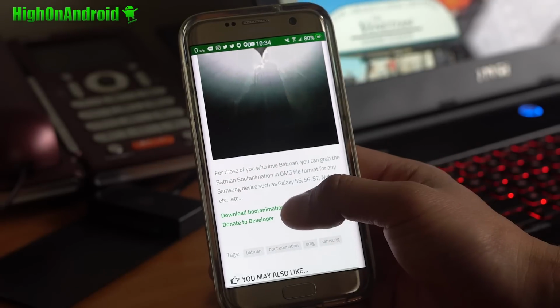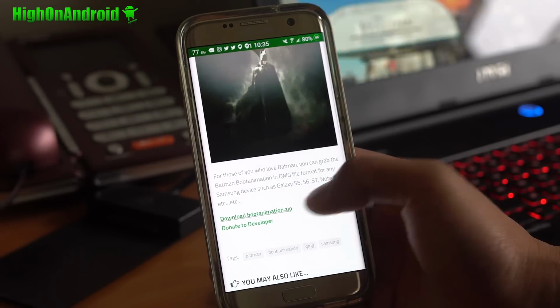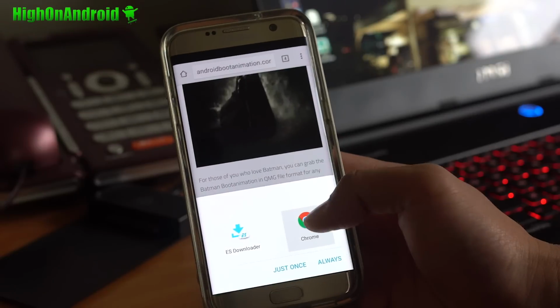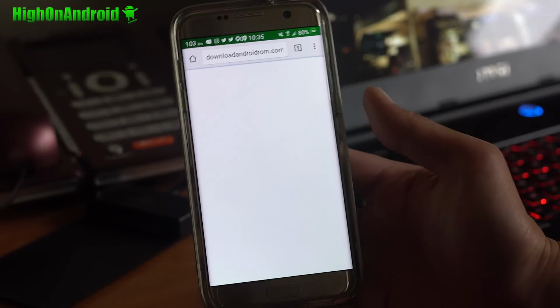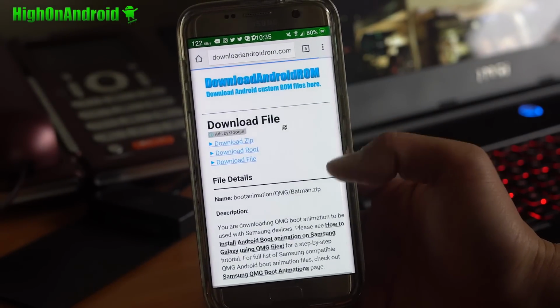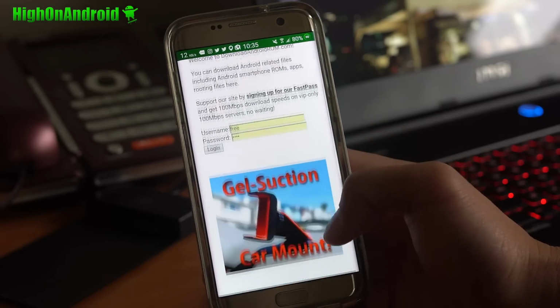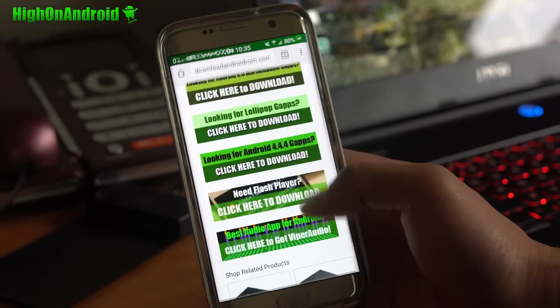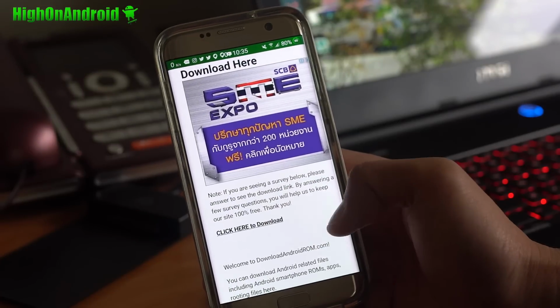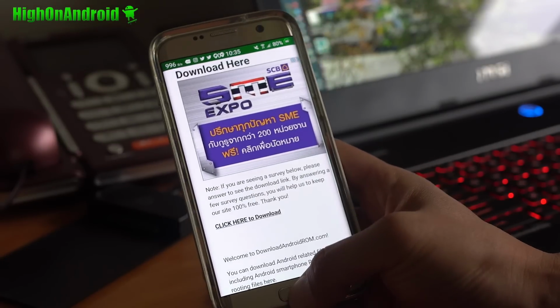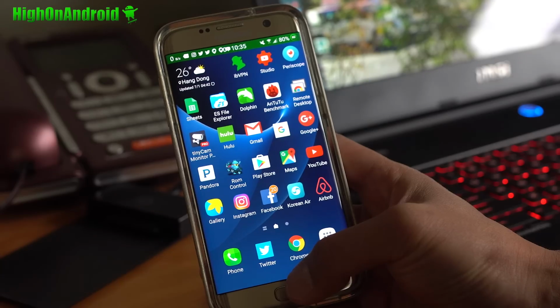If you go down here, you can click on the download link, download bootanimation.zip. Go ahead and open with Chrome, exactly like that. You'll come to downloadandroidrom.com. Go all the way down to near the bottom. Here we go. Where it says click here to download, click to download. That will download the file.